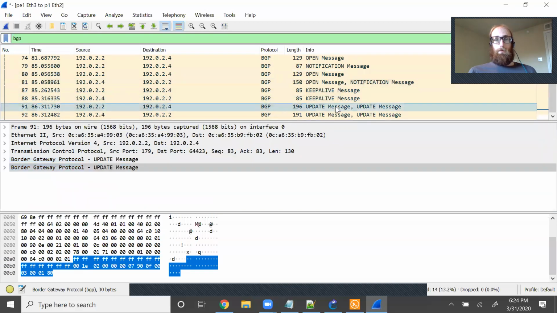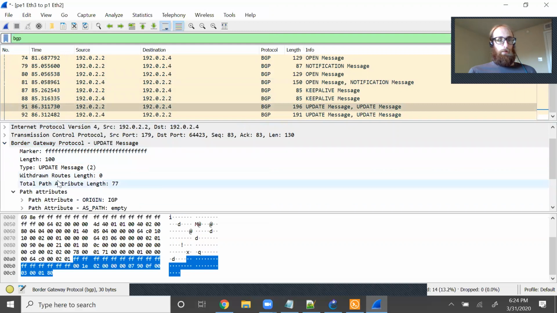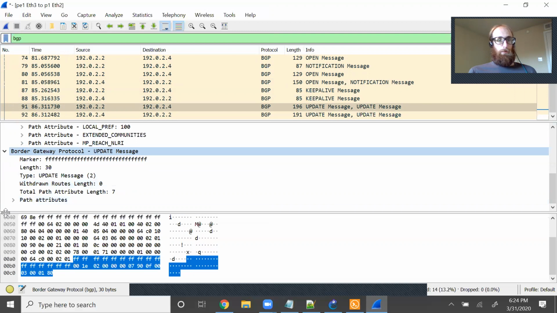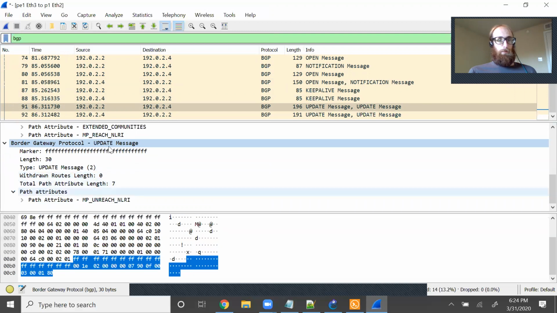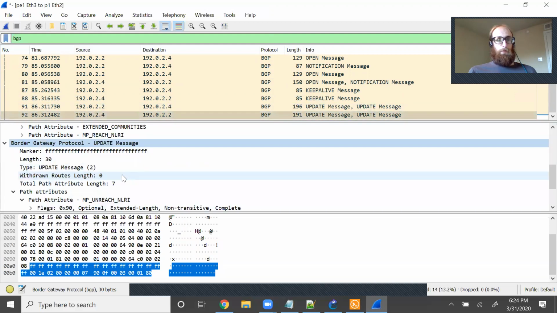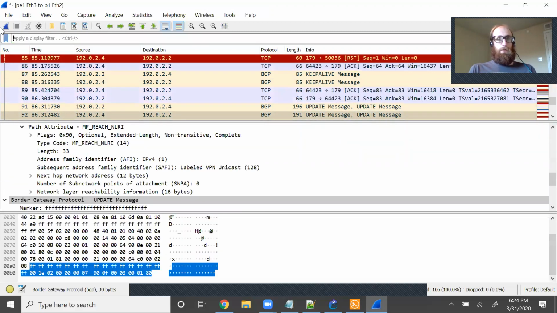And here's the final messages, which are updates, extra path attributes, from PE1 and from ASBR1. So that was interesting.